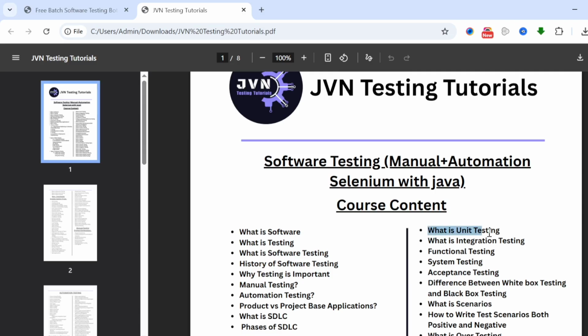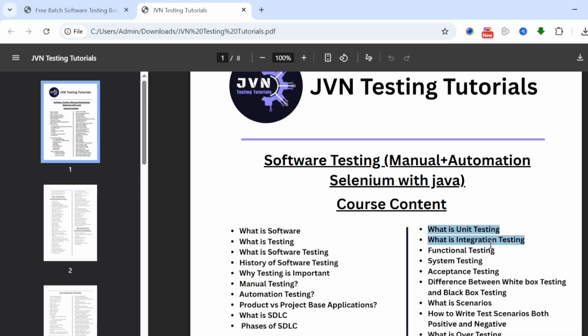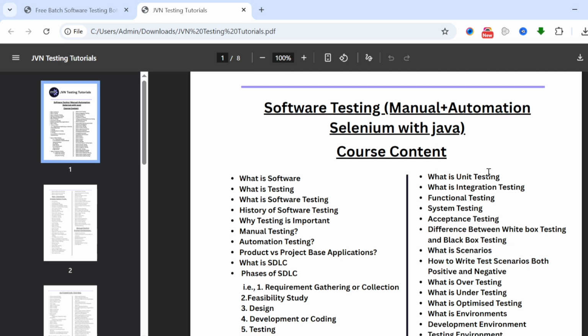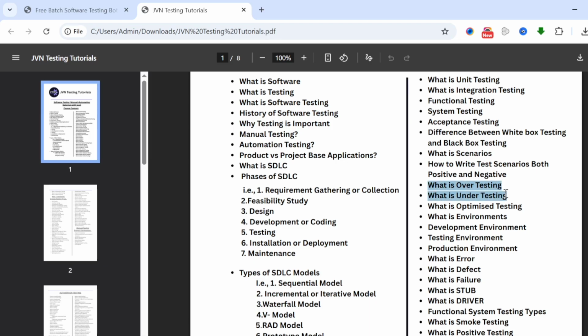and what is unit testing, what is integration testing, what is functional testing, and how to do functional testing, how to implement functional testing, what is system testing, what is acceptance testing, what is the difference between white box testing and black box testing, what are scenarios, and how to write test scenarios for both positive and negative, and what is over testing, what is under testing, what is optimized testing, everything will be explained.